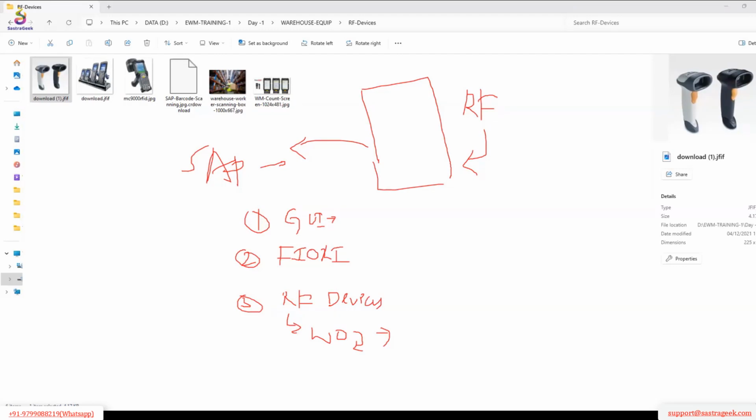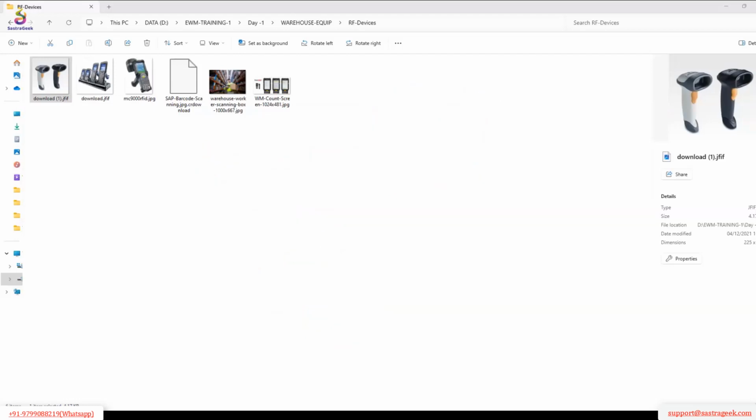And this is the typical RF gun, guys. This person is scanning now. See how a typical RF gun looks, where once we implement, we can see the tasks, what they look like: source type, source bin, document type, quantities, what type of delivery. So everything looks like this.